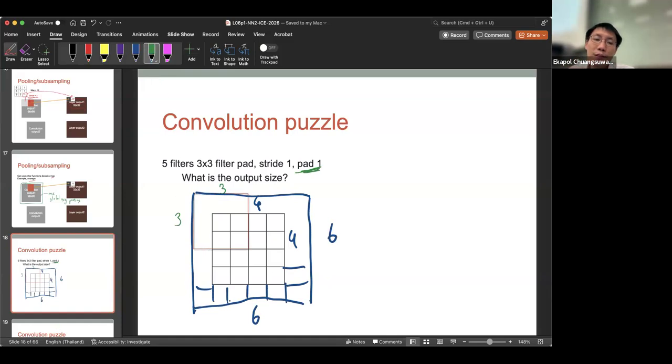And these numbers, sometimes we just pad with zeros. Sometimes we just copy the numbers that are closest. That's another way to pad. But most of the time, people just pad by 0 or use the same number. Doesn't matter much.